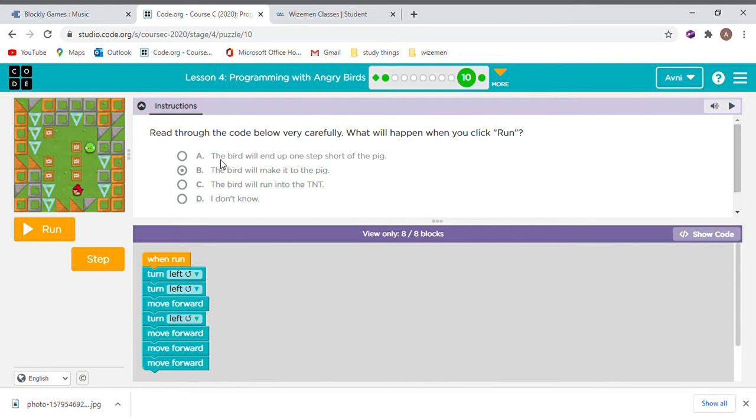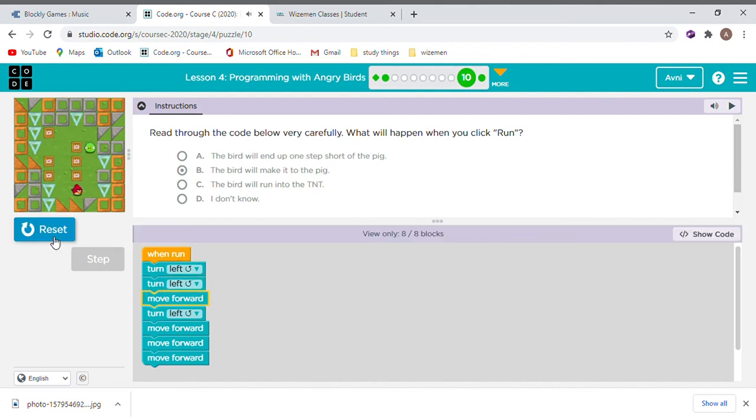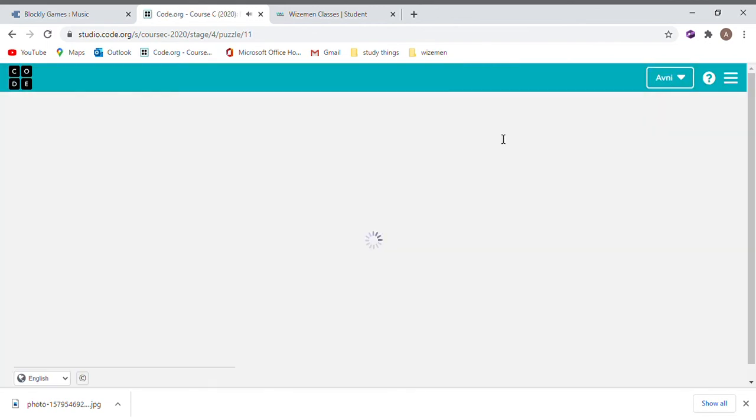For now, see what will happen when you click run. To left means you'll be facing the opposite direction. Facing here, then it means go forward. Then it goes left. Forward, forward, forward. So it will make it to the peg. Let's see if we are right. Correct. You can review the code or continue.